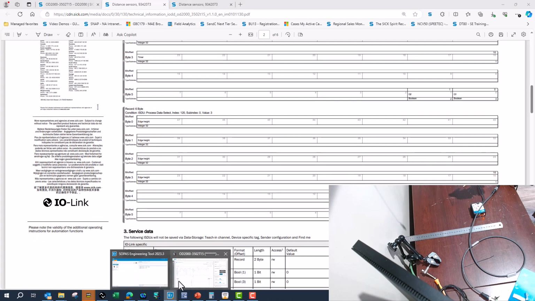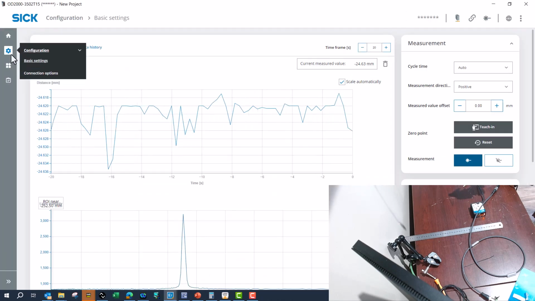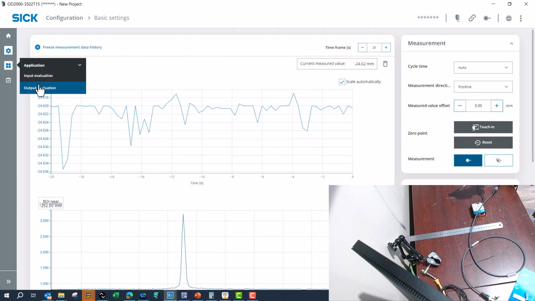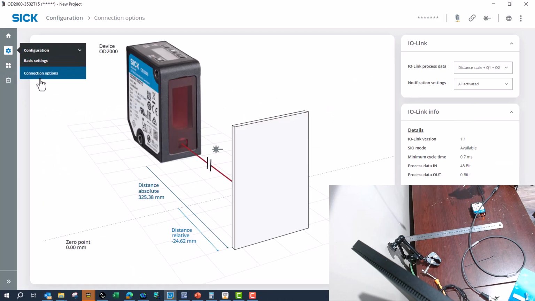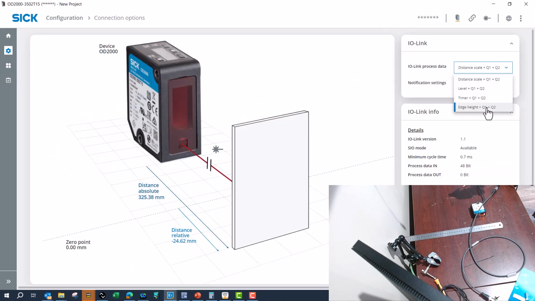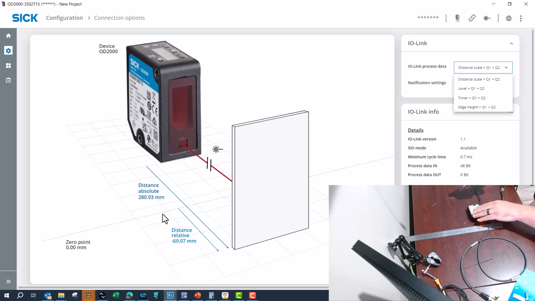You can also see this inside of SOPAS. I think it's in connection options. So you can see that is the same as here. Distance and scale is going to be relative. It's not going to be the absolute. You can see the relative distance here. If I look at the sensor, the relative distance is offset by 350 millimeters, but the actual distance is the absolute of how far the front face of the sensor is to the target.